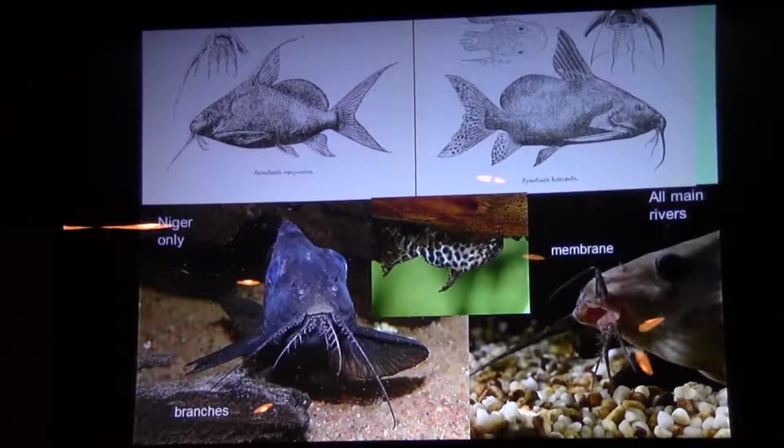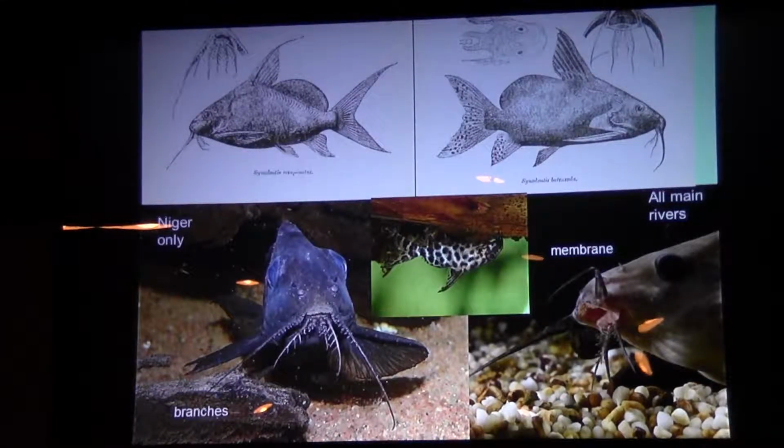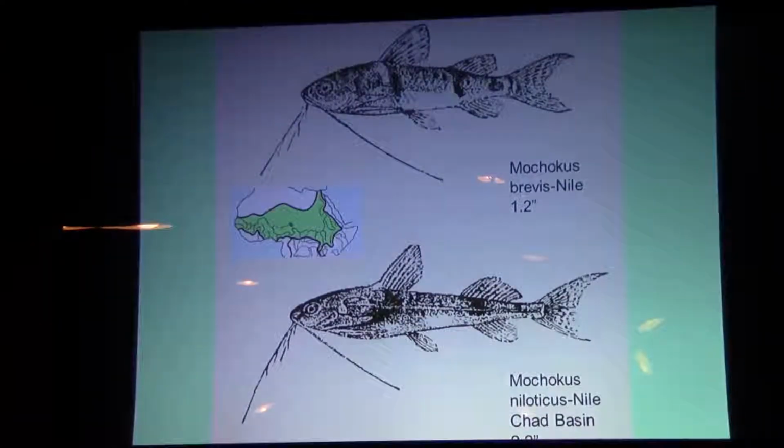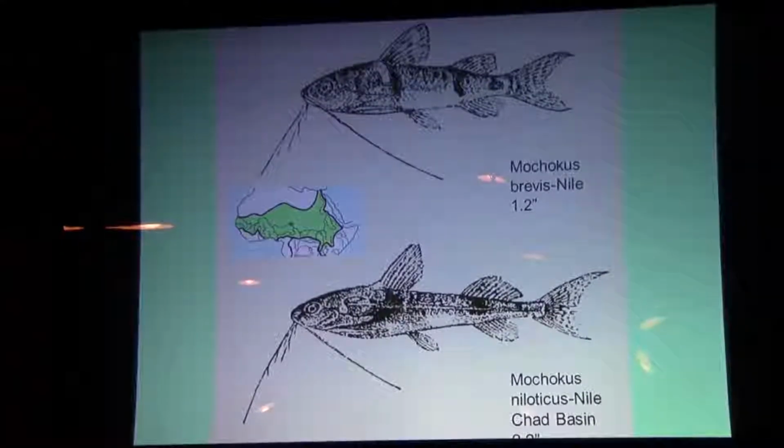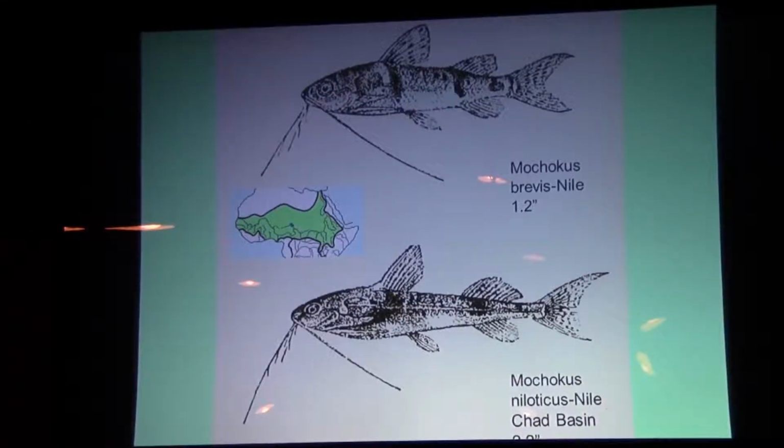And all these fish swim around upside down quite often. These are a couple of makukas from the Nile. They're not exported at all. They're found along the reeds and stuff on the Nile River. Brevis is coming occasionally. That's it? I've never ever seen it. Yeah, Dolphin got it.